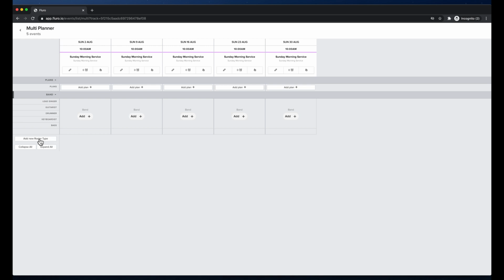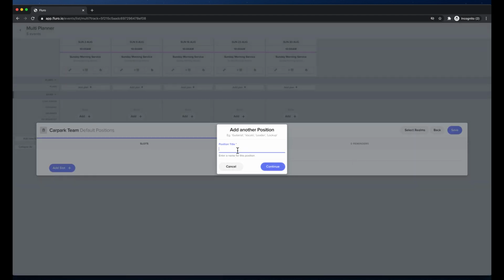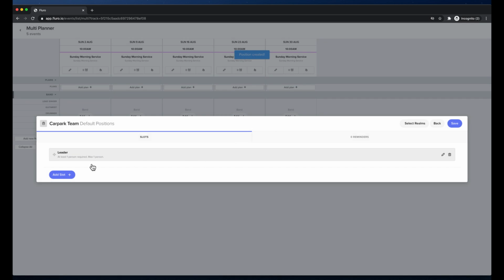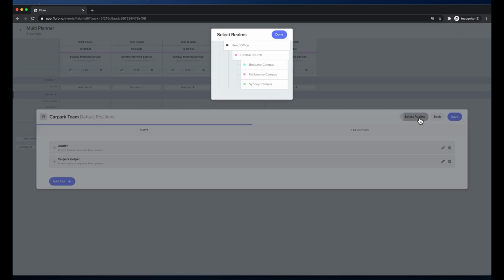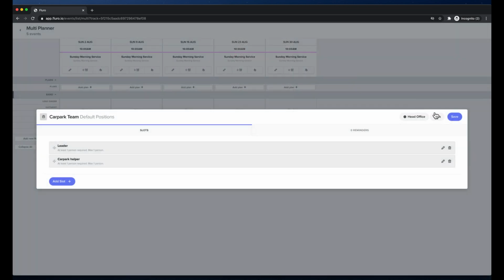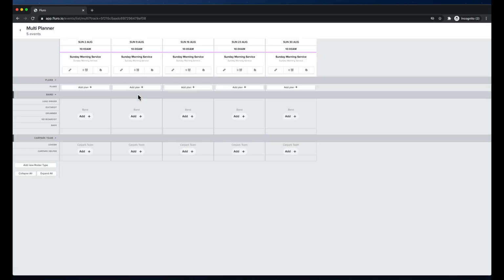I'm going to add another roster type, and here I'm going to choose car park team, and so we will click continue, and the first position is going to be a leader, and then the next position is going to be a team member. We'll call it car park helper. And we'll click continue. We'll put this definition up at the top level as well. We'll hit save. And again, I'm just going to hit refresh on this video just so that we can see it. You shouldn't have to do that.